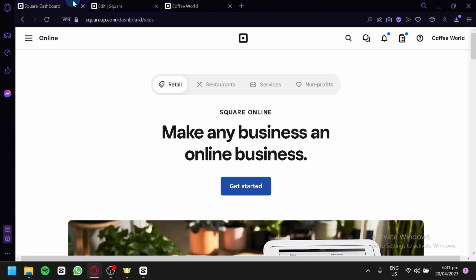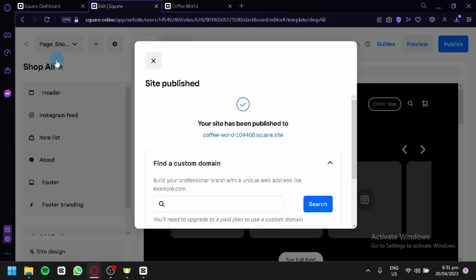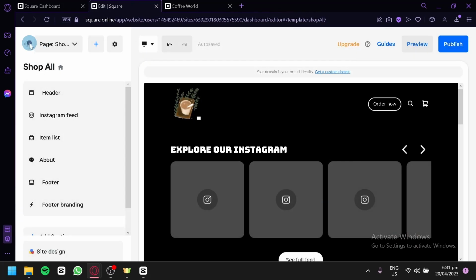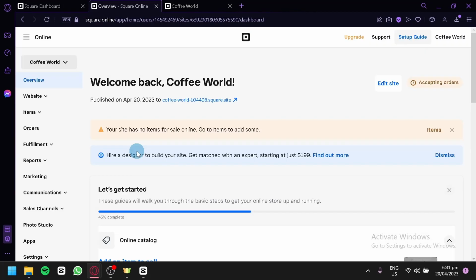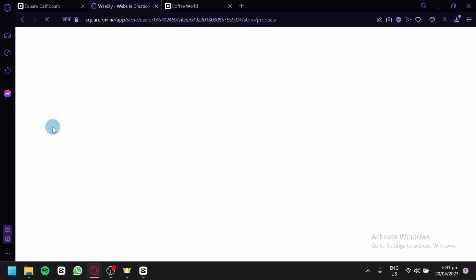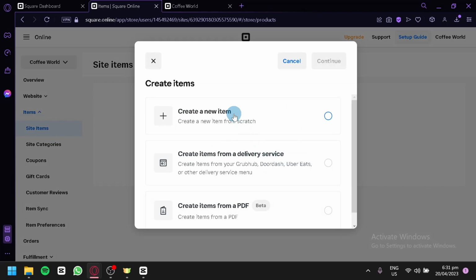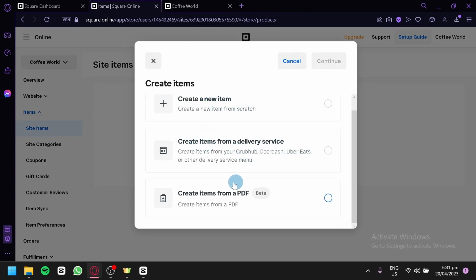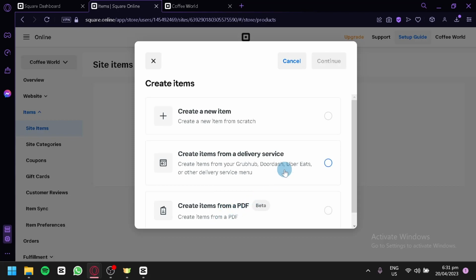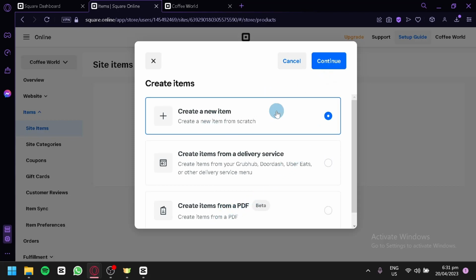To add products to your website, you can simply go back to our website over here, click on exit editor, and in this section you're going to click on items and site items over here. You're going to wait for it for a bit, and in this section you could add the items that you would like to sell on your website. When you click on create new item, you could choose from create new item, create item from delivery service, or create item from a PDF. We're going to create an item from scratch.